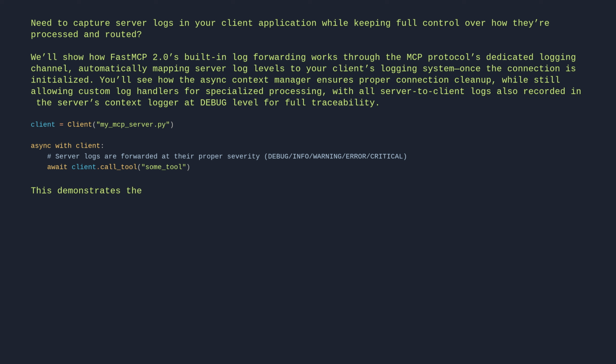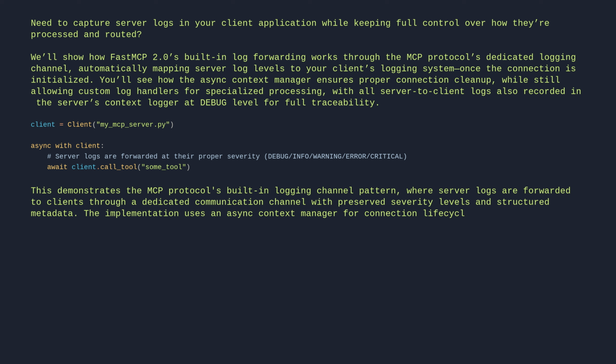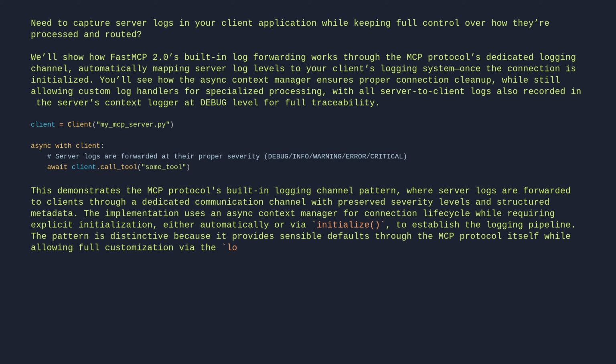This demonstrates the MCP protocol's built-in logging channel pattern, where server logs are forwarded to clients through a dedicated communication channel with preserved severity levels and structured metadata. The implementation uses an async context manager for connection lifecycle while requiring explicit initialization, either automatically or via initialize, to establish the logging pipeline. The pattern is distinctive because it provides sensible defaults through the MCP protocol itself, while allowing full customization via the log_handler parameter when specialized processing is needed.